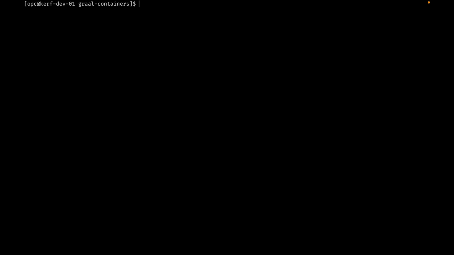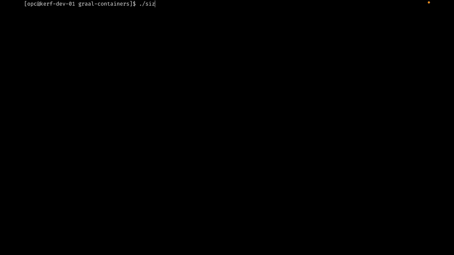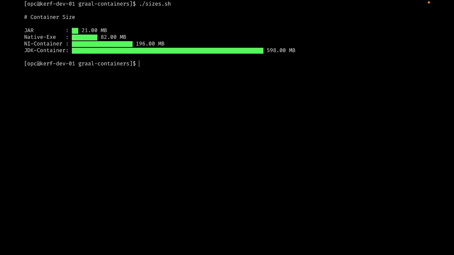We don't need to run that now. Again, as I'm using Docker Compose, I've updated my Docker Compose file to now start this container as well. So when I do docker compose up, it's going to start my JDK version of my application in a container and also my native image version. So we can use those scripts that we were looking at earlier to query our two containers now.